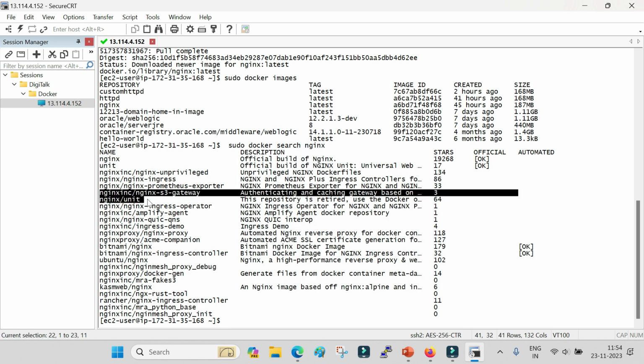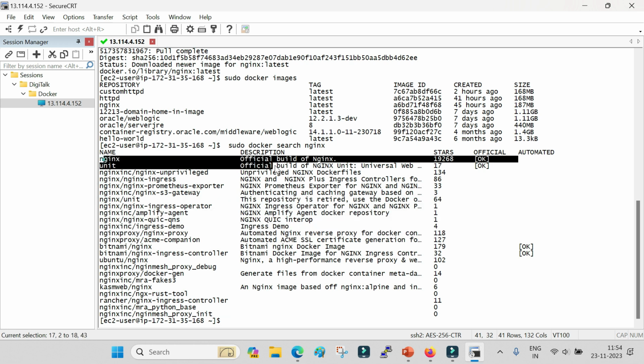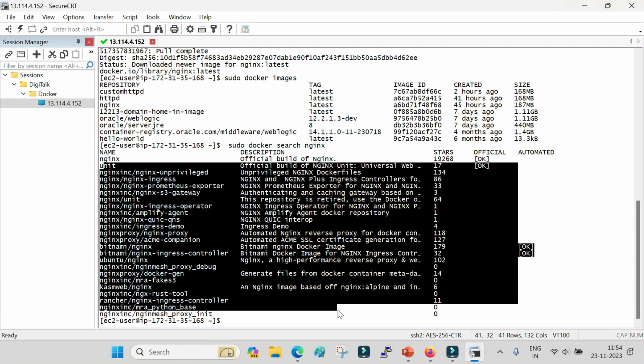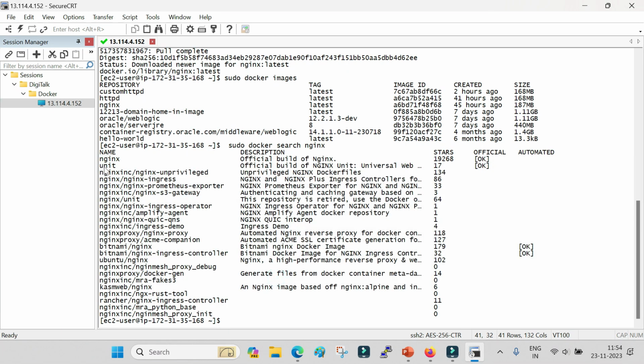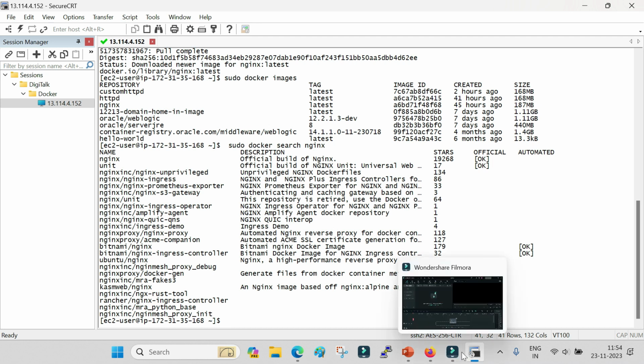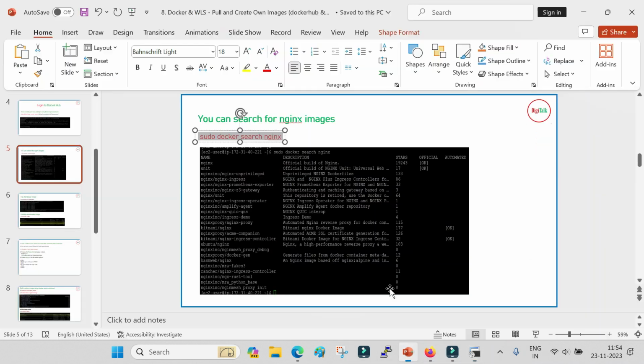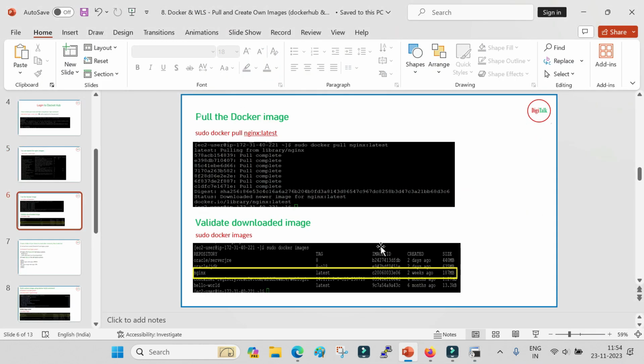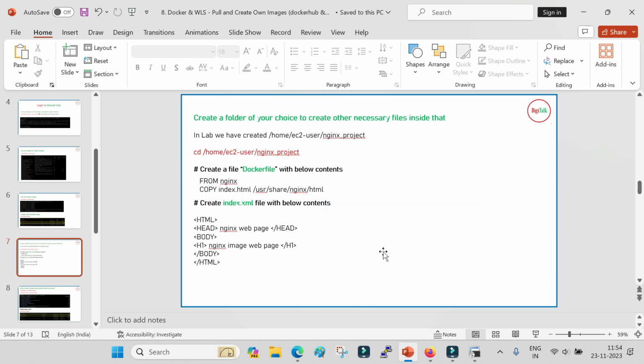So it has been created by multiple users, and this is the official build image which we have downloaded. And apart from that, there are a lot of other images created by different users, because we can pull the image as well as push the image to your registry, so that we can access it from anywhere, right? So what we have done so far: we have searched the image, we have pulled the image, and we have validated the image with the help of the docker images command, right?